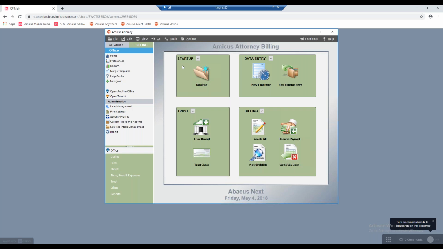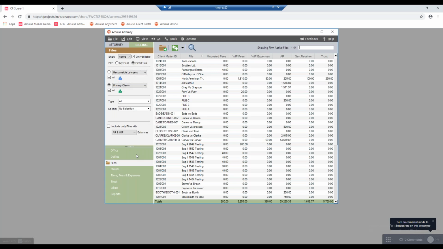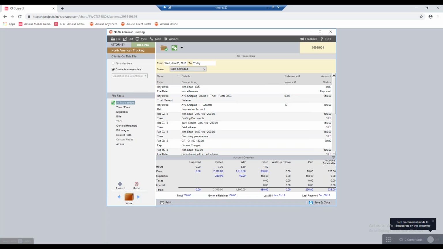On the billing side, which is where we are currently, let's navigate to the Files module together here. From there, let's open up a file by double-clicking on it to open the File Details dialog. We're going to open this North American Trucking file. In the lower left, you'll see a portal icon. If it's not enabled, so this file does not have anything shared to the client portal and the client has not been granted access, you'll see a red circle with a cross through it.